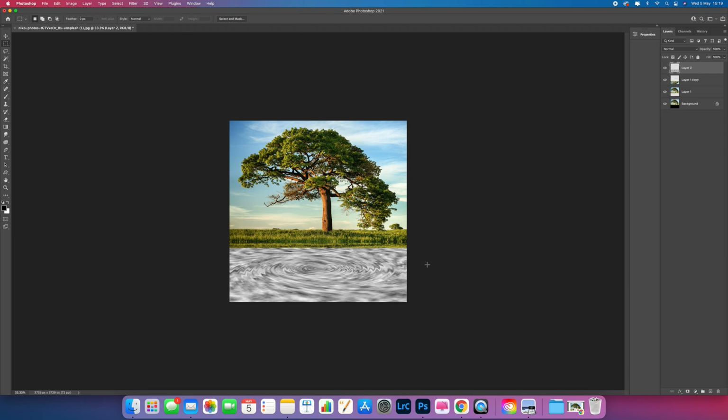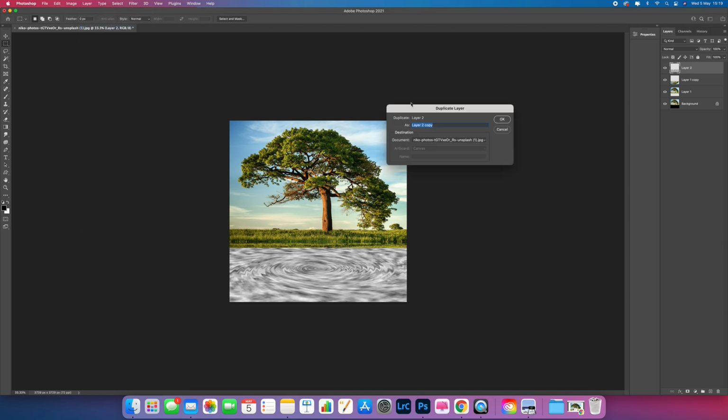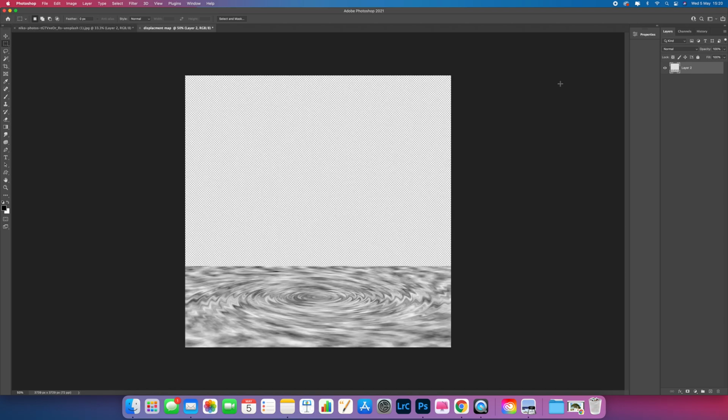All right. Then what we want to do is go to layer, duplicate layer, which is here. And then within this, we want to go to the document and select new. And we're going to call this displacement map, or whatever you want to call it. Okay. And then hit OK.